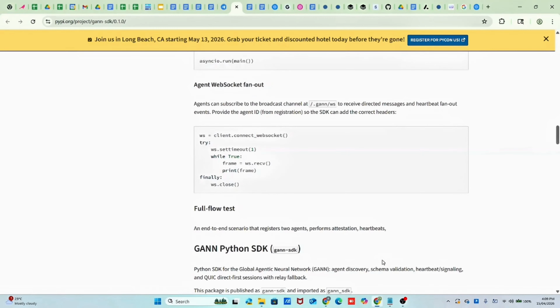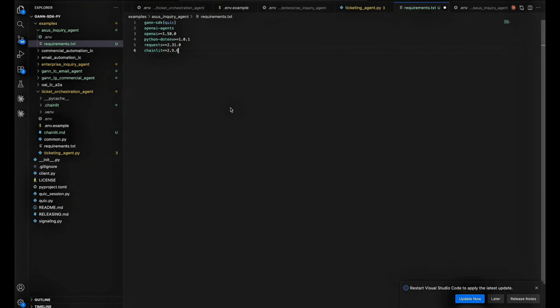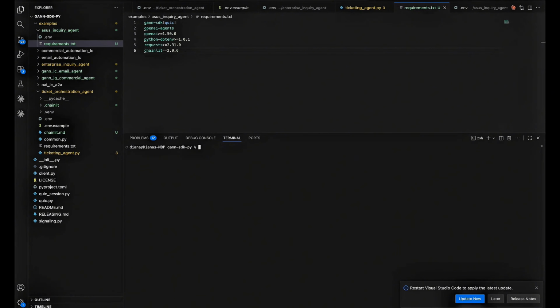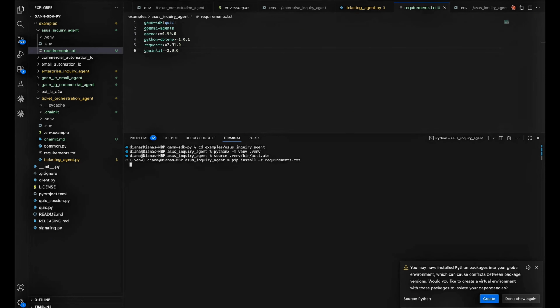The goal is simple. The university agent needs affordable yet powerful laptops, so it searches within GANN to find the best possible options and identifies the ASUS inquiry agent. Now let's start by creating a folder in VS Code. To install the requirements.txt file, use the command pip install requirements.txt. Once the requirements are installed, let's move to the app configuration.